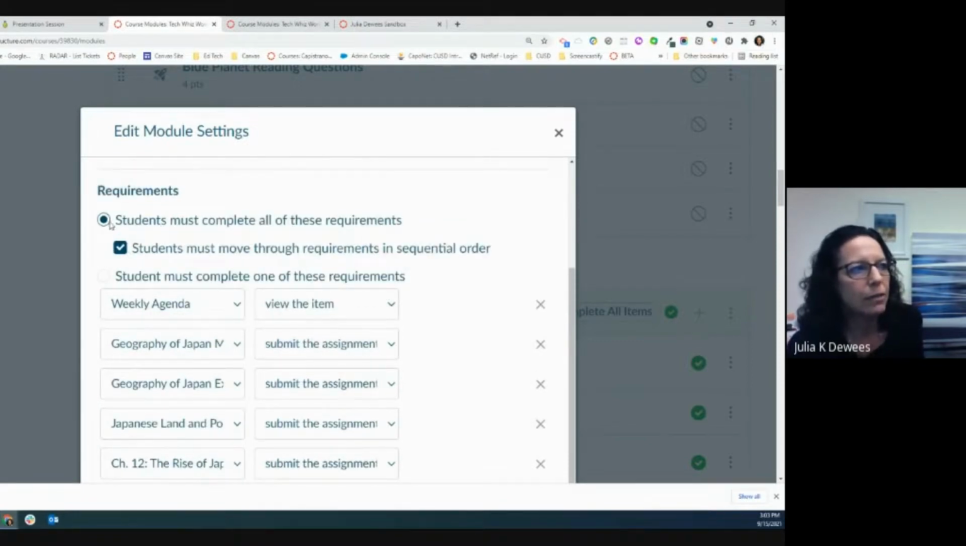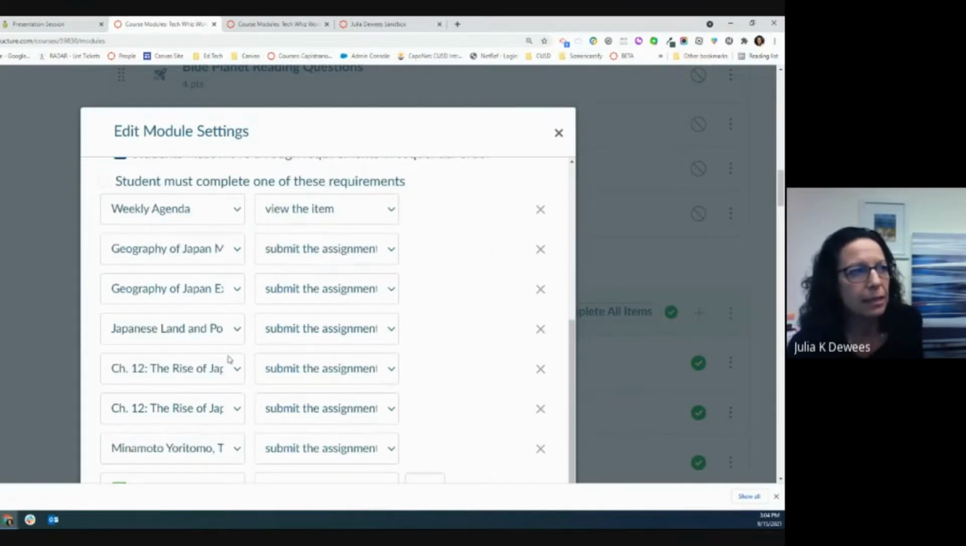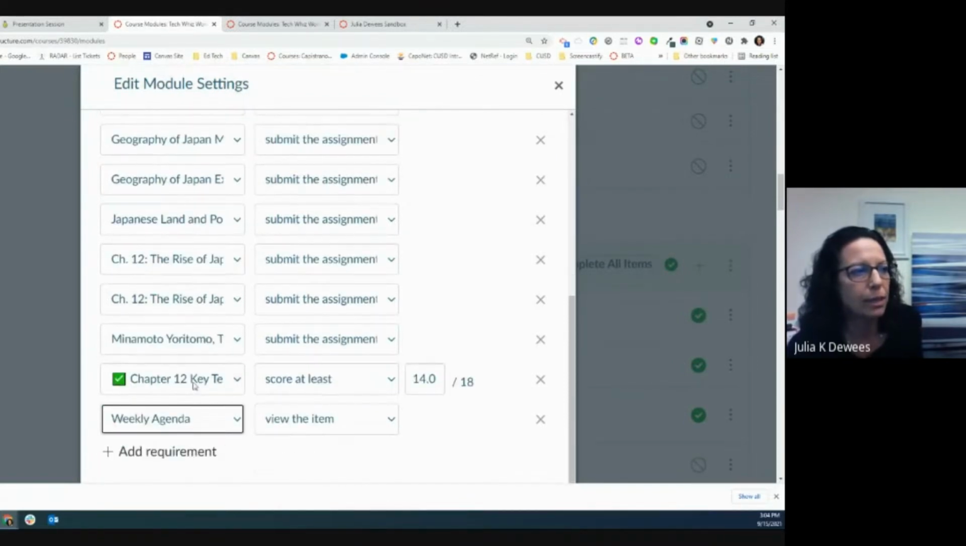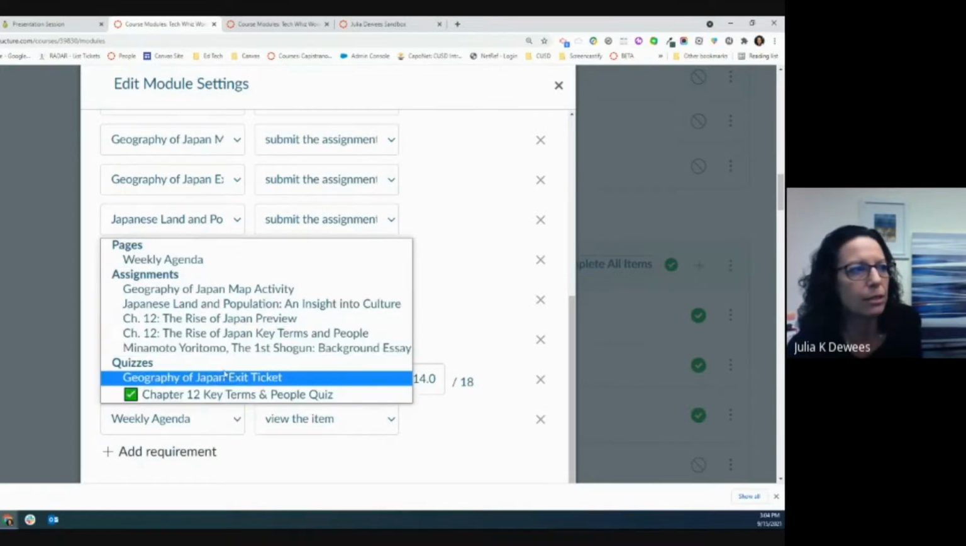So you can have this, if you click the students must complete all of these requirements, you can decide whether you want them to do it in sequential order or not. I did for the sake of this example. And then each of the items in the module show up and I choose. So when I click add a requirement, I then choose which of the items in the module I want to use.